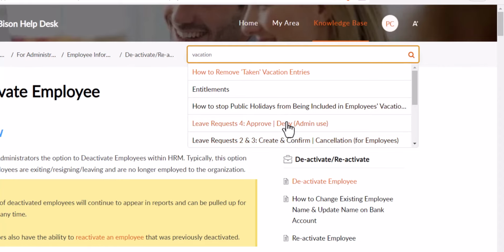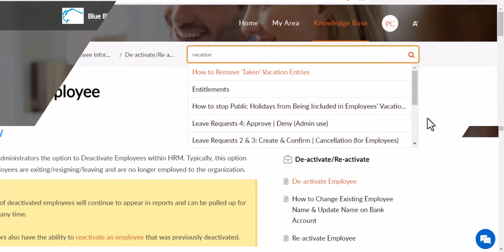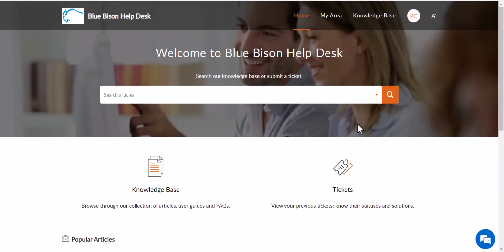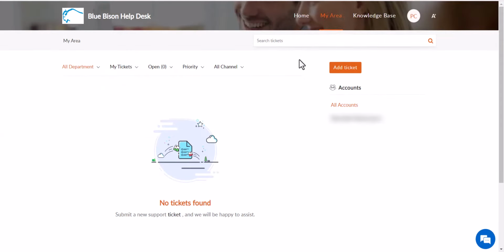Another benefit of the portal is to create tickets. This is where you can submit questions when you cannot find an article that resolves your issues or if you just need clarification on a topic. On the home page, click the Tickets module or hit My Area at the top of the screen. In here, you will be able to view and create tickets.